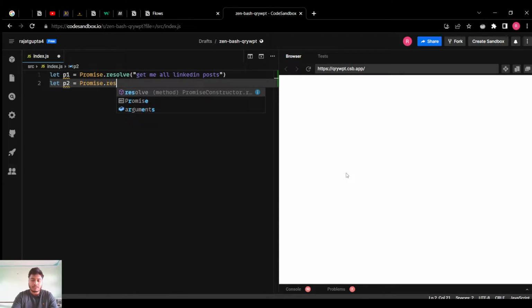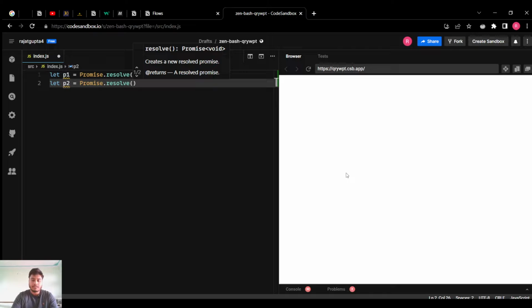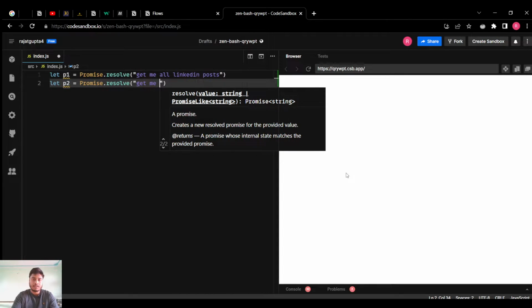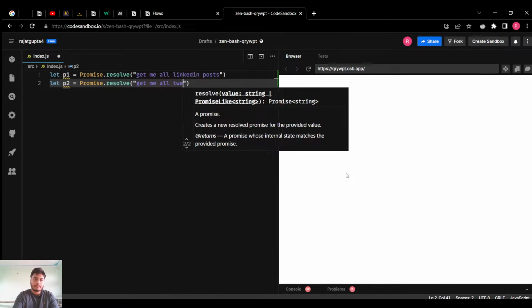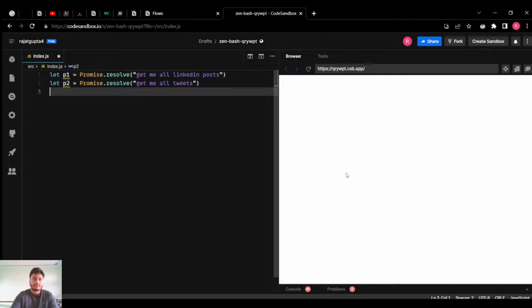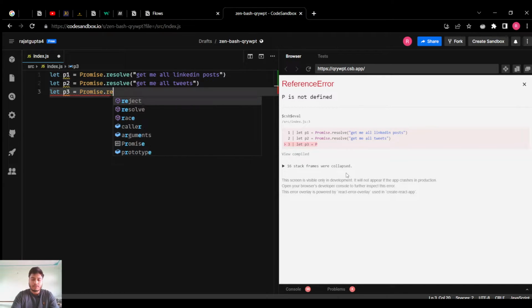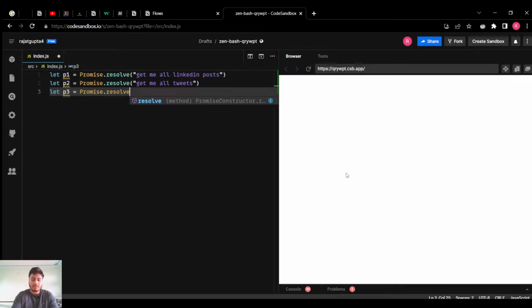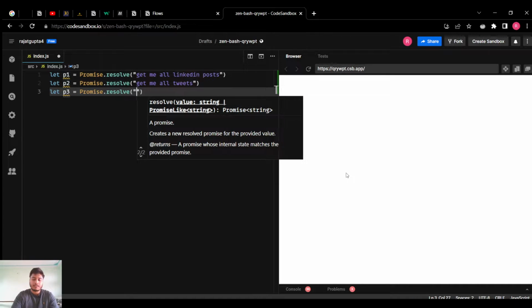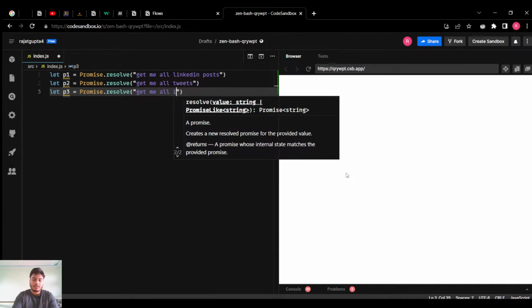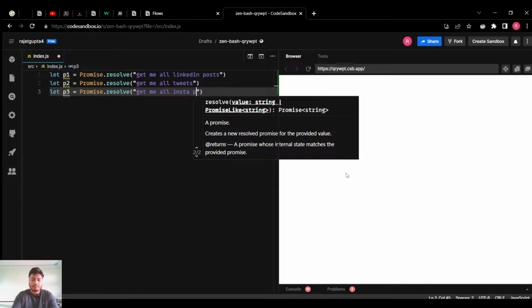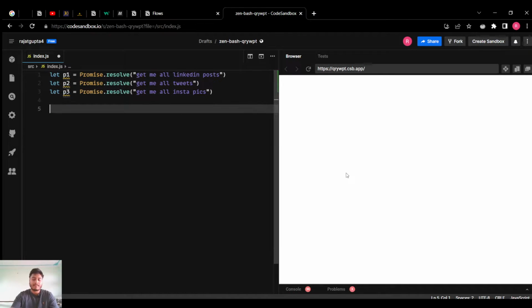Now let's have p2 and see what it can do. I'll say Promise.resolve and I'll say get me all tweets. Now I'll have p3, and this promise will also be resolved and it will get me all insta pics. So now let's apply the Promise.all method on it.